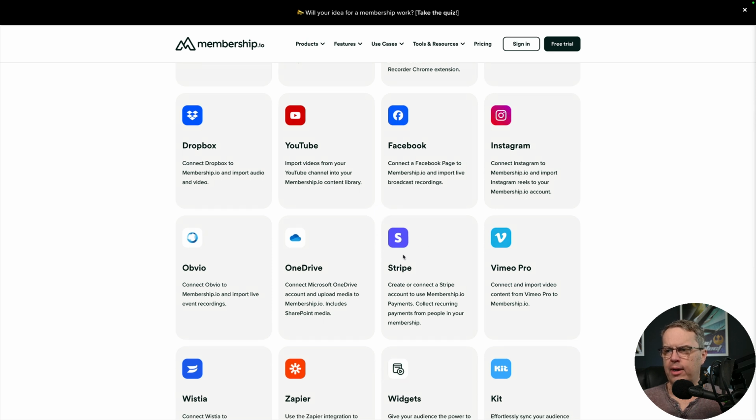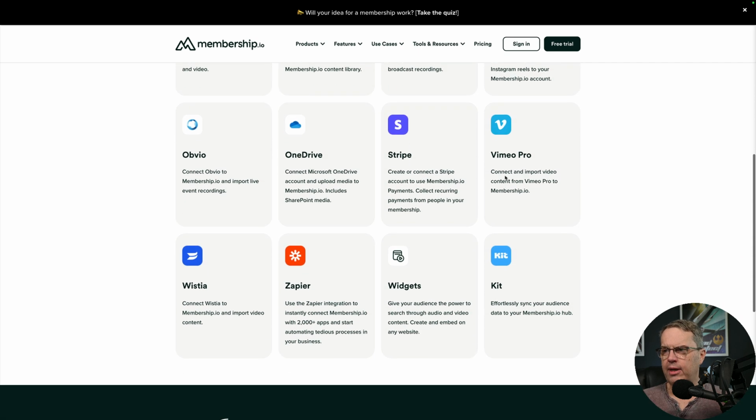So for example, for monetization, you can have Stripe. If you want YouTube videos to automatically import, you can do that. Same thing with Vimeo or Wistia. Most of your integrations, however, are going to come from Zapier.